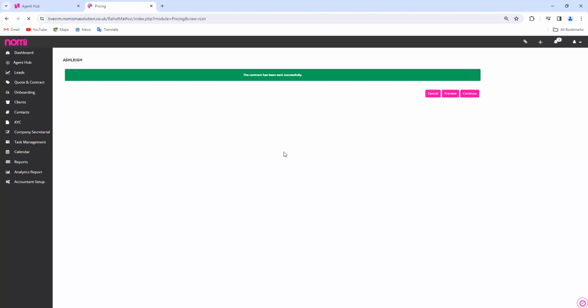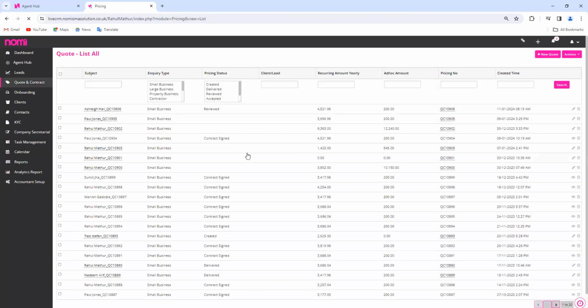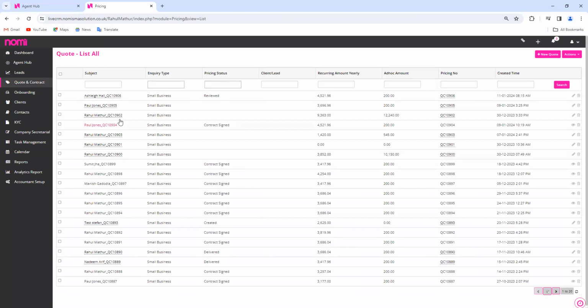As we click on continue, it takes us to the screen and it says that it has been sent. The pricing status is reviewed. Earlier, it would have been a contract sent. And once it is reviewed by the lead, it says that it is reviewed. And as it is signed, it says that the contract has been signed. So the document has just uploaded. Let me show you that.